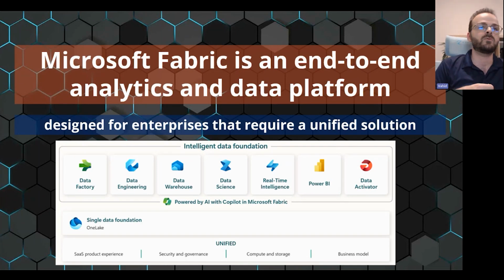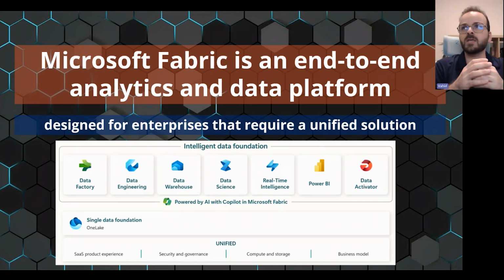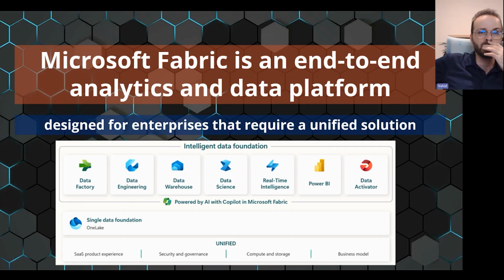You don't need to have another, for example, data warehouse in Azure. You don't need to have a Synapse outside the Fabric. Everything is in one platform, and the name of that is Microsoft Fabric. There are the main sections like Data Factory, Data Engineering, Data Warehouse, Real-Time Intelligence, which was Real-Time Analytics before and changed to Real-Time Intelligence, Data Science, Power BI, and Data Activator.